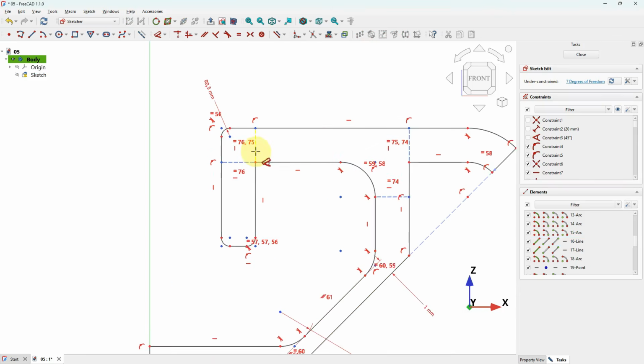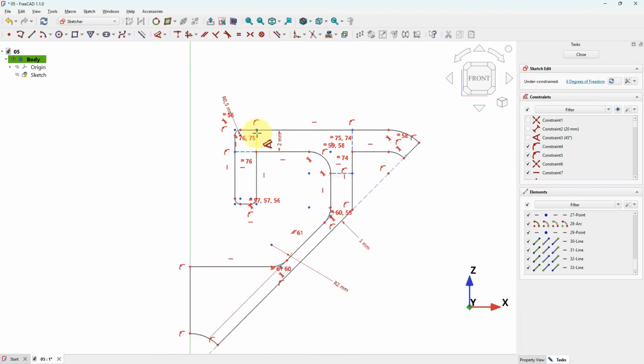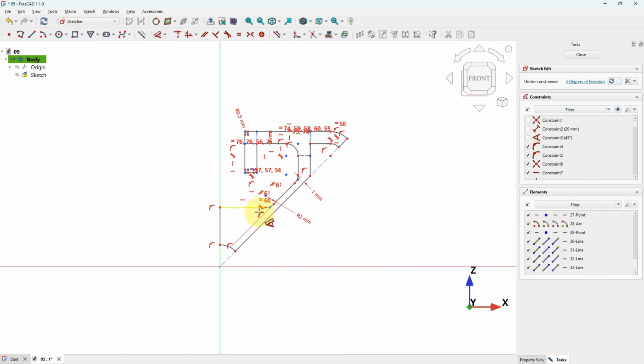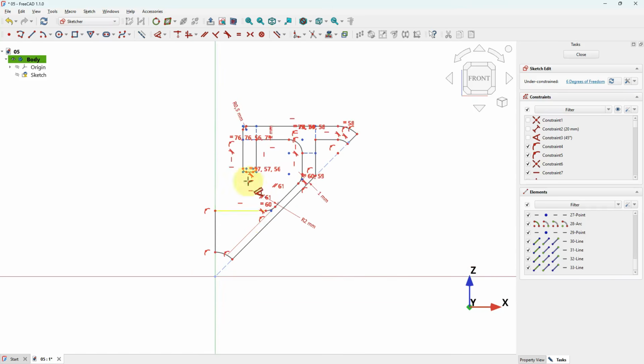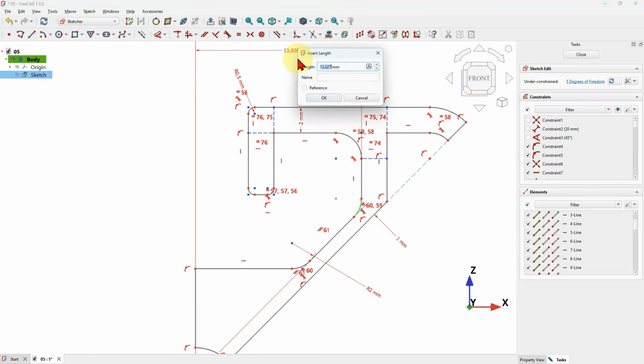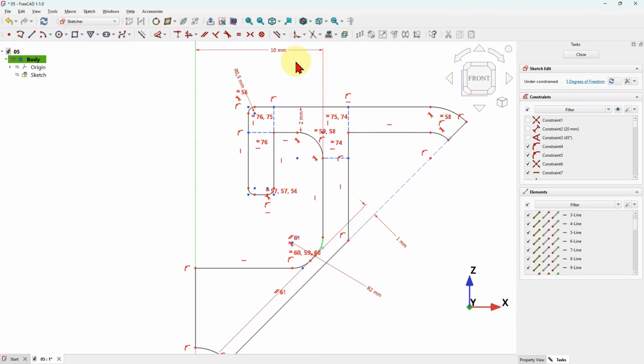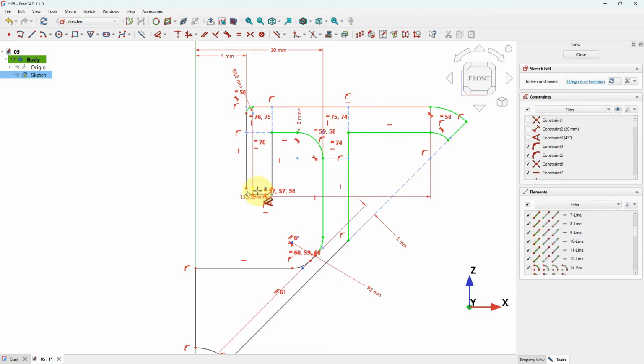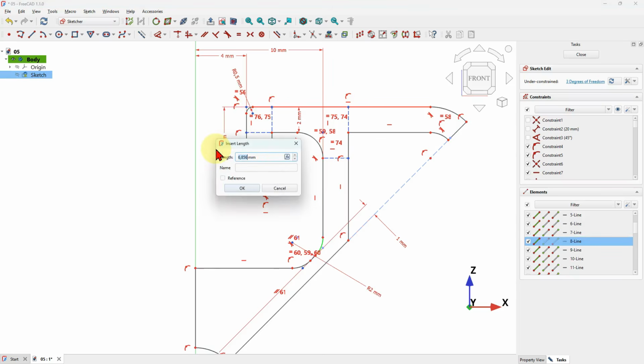And the thickness of this model is 2 millimeters. So we can click on this line, for example, this construction line, and set 2 millimeters. Now we have 6 degrees of freedom, as you can see. Okay, we can start by selecting this point here and the vertical axis and set a distance of 10 millimeters. And now from this endpoint to the vertical axis, the distance is 4 millimeters.